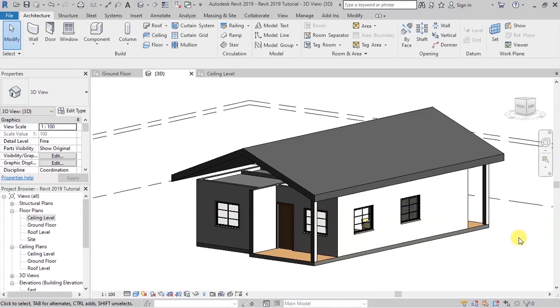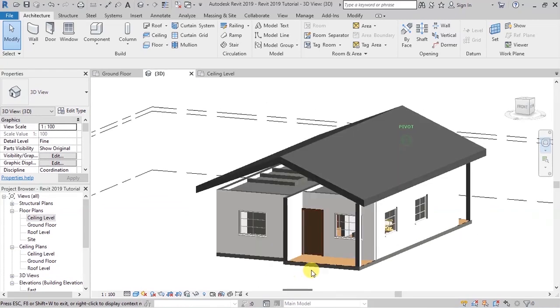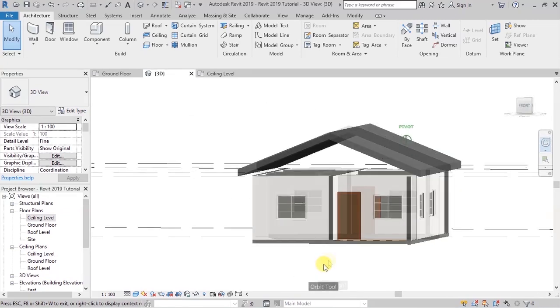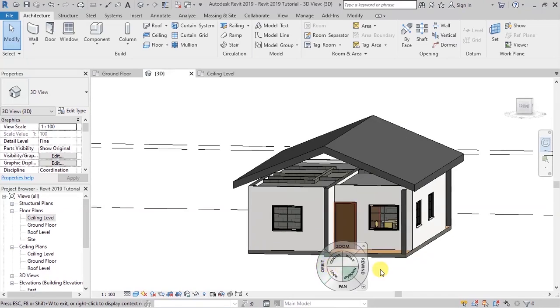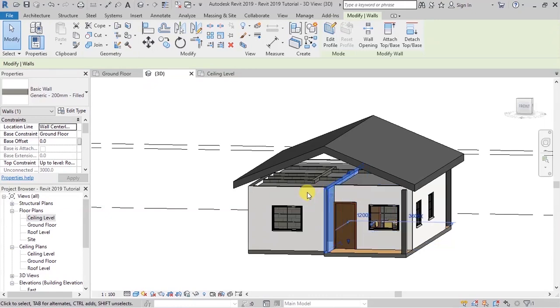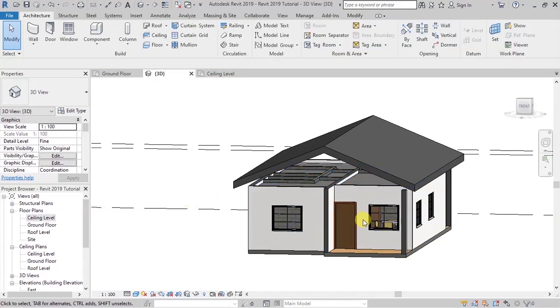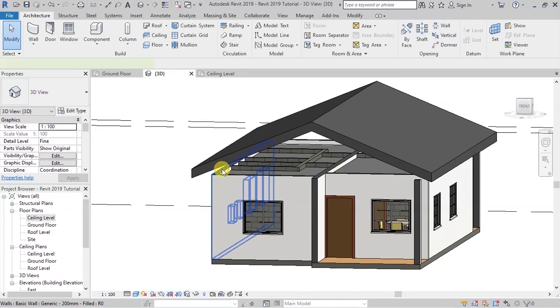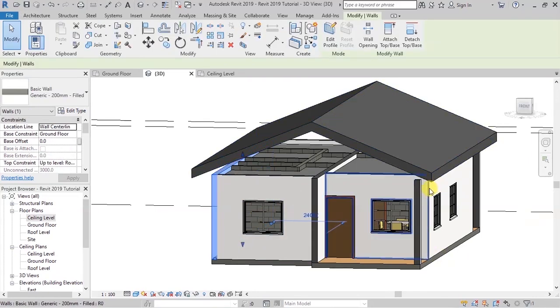So it's saving. Let's try to orbit, like at the front here, you have the roof like that, but there is an issue here because these walls and these other walls here are not connected to the roof. So how do I connect them to the roof to make sure that we're not having a space in between? All you do is click to select them, and then up here you have an option.